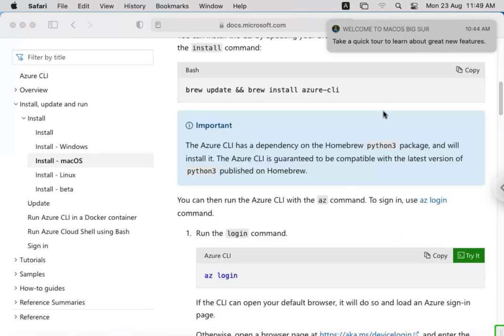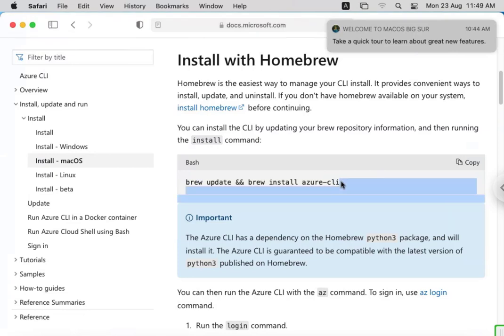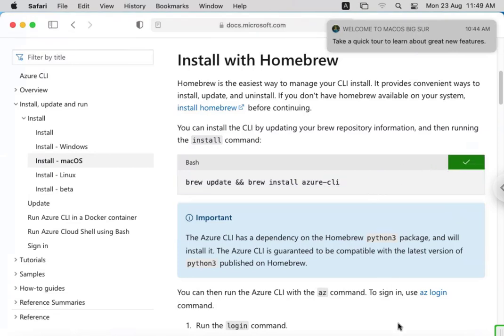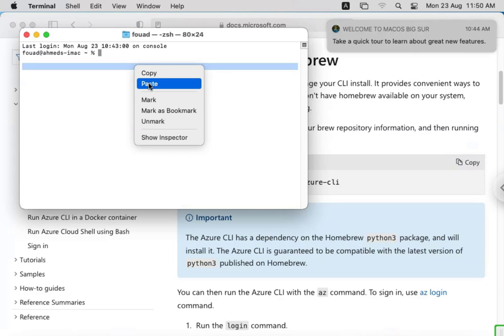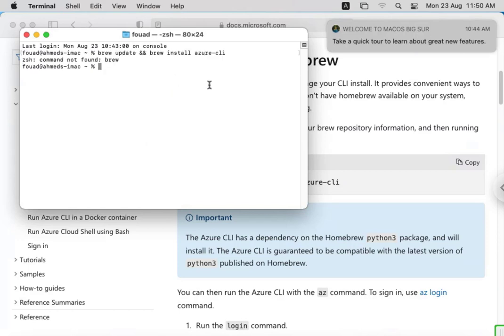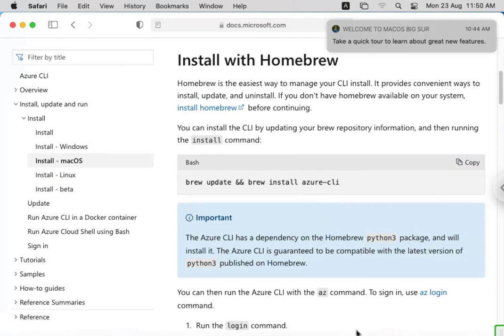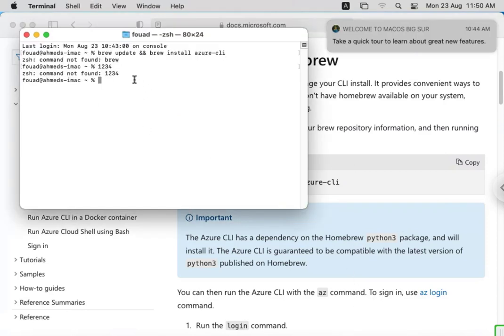As we can see here, Microsoft asked us to put this command in terminal and execute it. I will just copy it and paste, put the password. It gives us command not found brew. So we need to install brew in order to install Azure CLI.